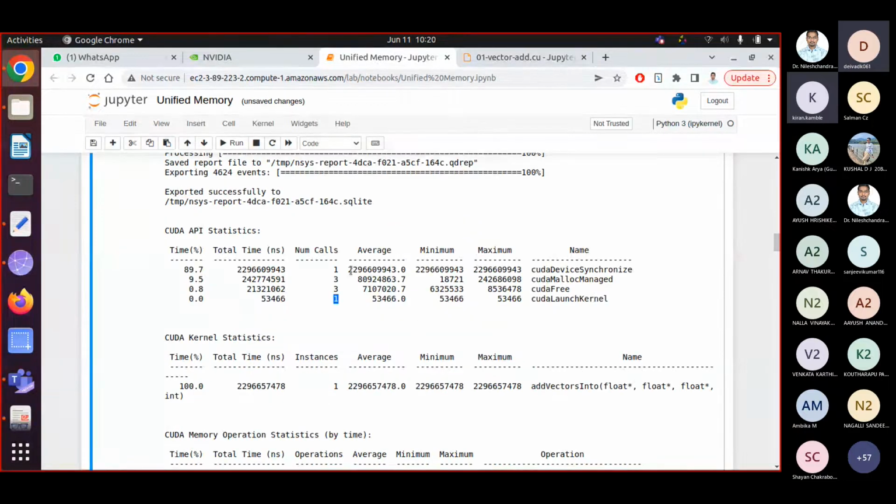That information is displayed here. Then the amount of time taken is mentioned here in nanoseconds. So you refer to this as nanoseconds, right? Out of all these CUDA API functions, CUDA device synchronization is taking the maximum time. So this is the statistics about your program. This is the CUDA API statistics.